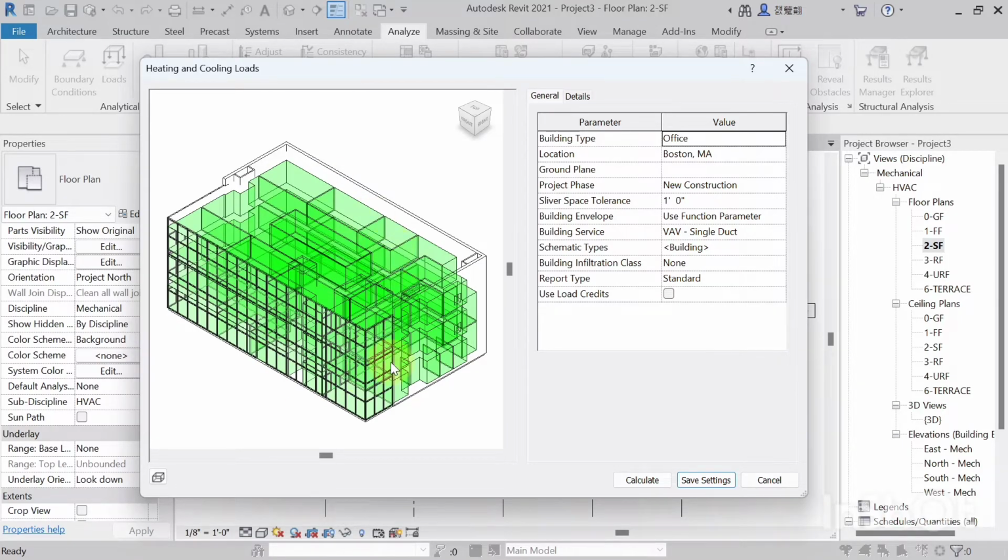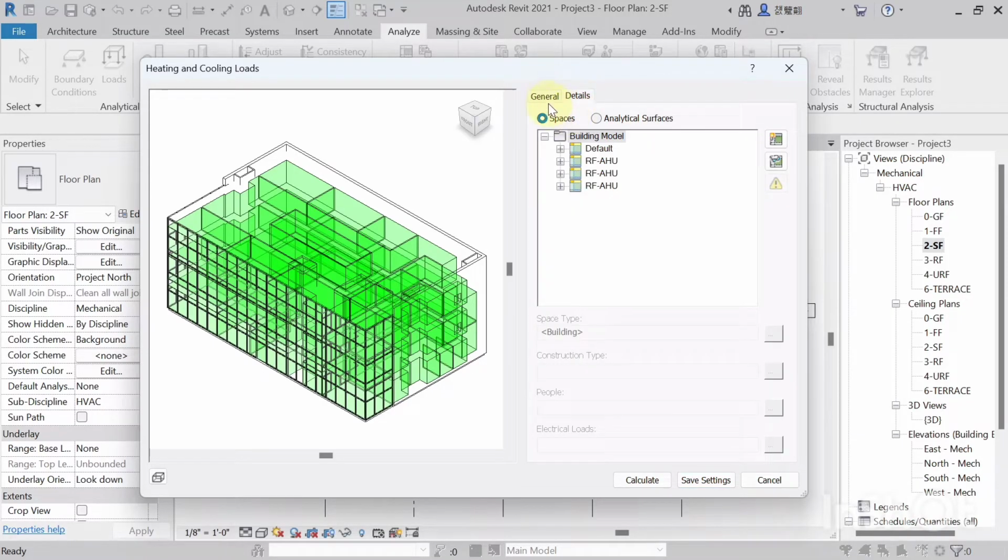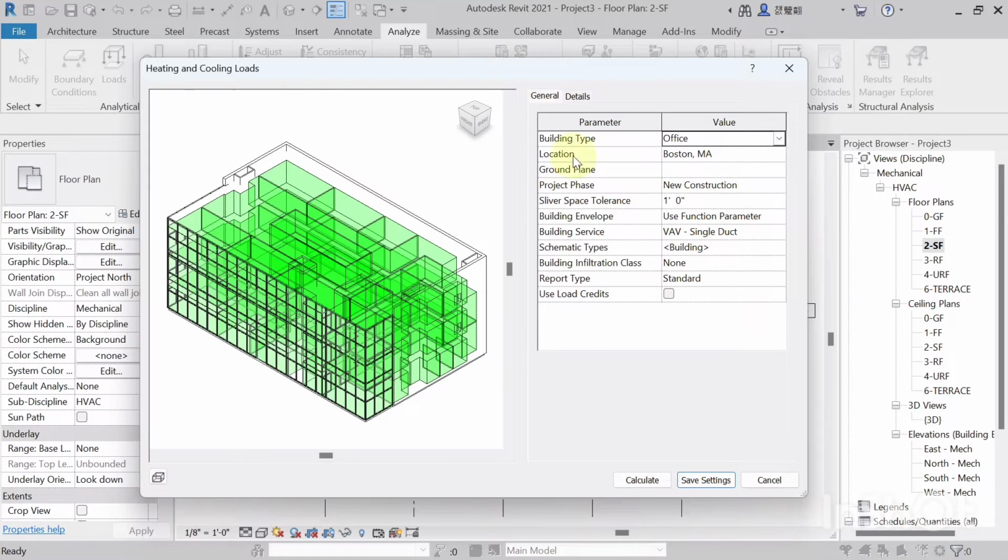Okay, the zone is showing here. Only a single zone we have created with the help of one AHU, we are supplying conditioned air. So here you will get two tabs, general tab and detail tab. Okay, first come here in the general tab. In the general tab, you have to fill in all these details.